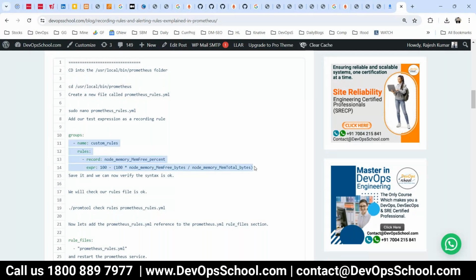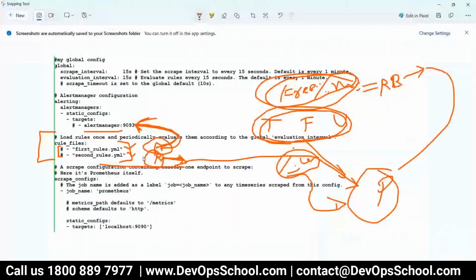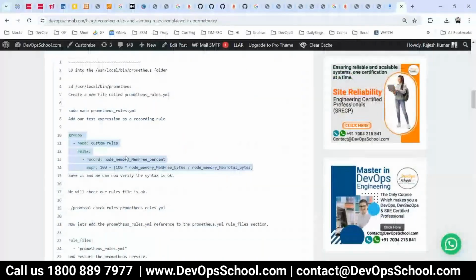Where will this go? In this file. You have to uncomment it. The file name can be anything. You can make it here. So now what is happening? There's one rule. There's only one rule.